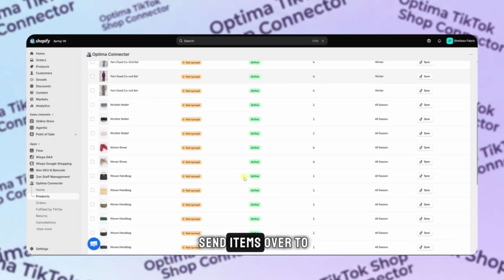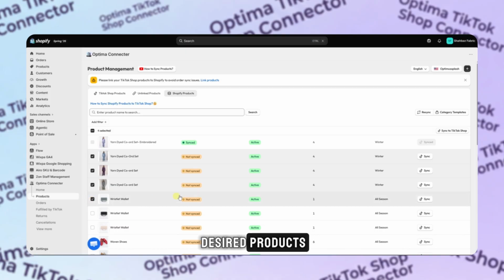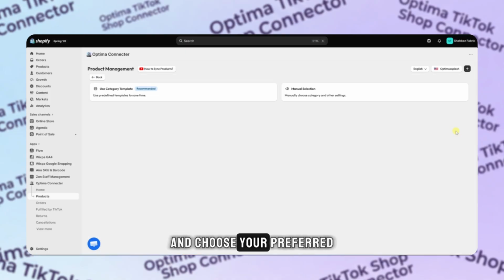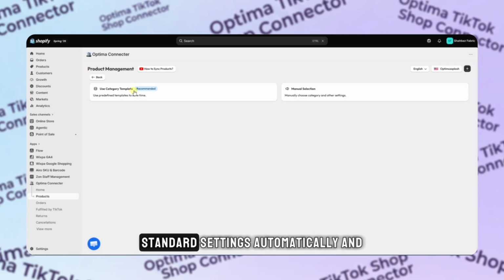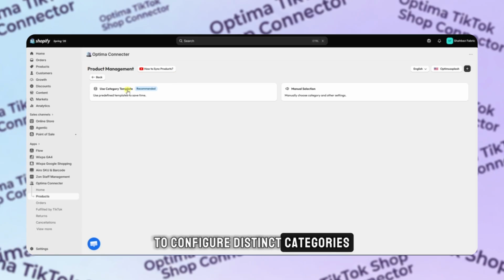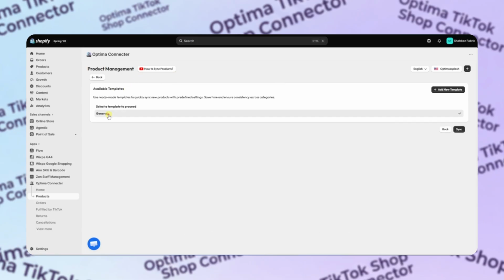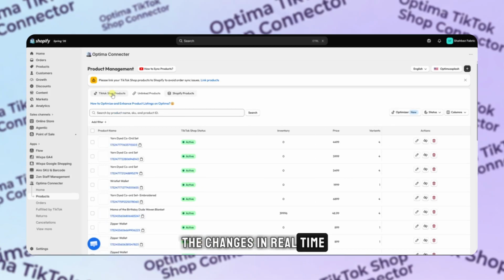When you need to send items over to your connected marketplace, simply select the desired products from your unlisted or Shopify inventory and choose your preferred syncing method. You can use a predefined category template to apply standard settings automatically and save time, or opt for manual selection to configure distinct categories and settings yourself. Once you confirm, the system will process the changes in real time, successfully updating the status to indicate your items are synced.